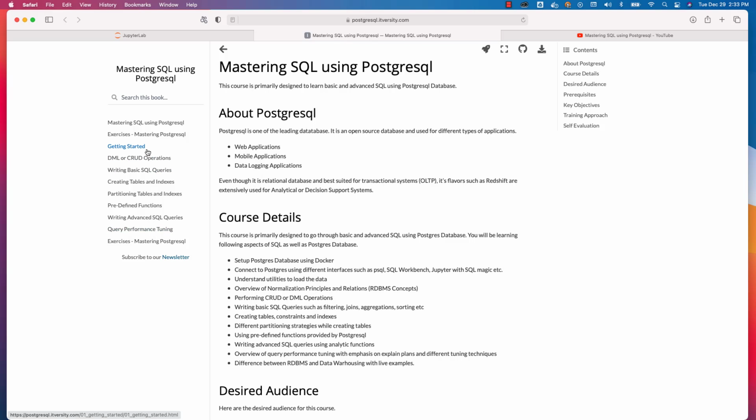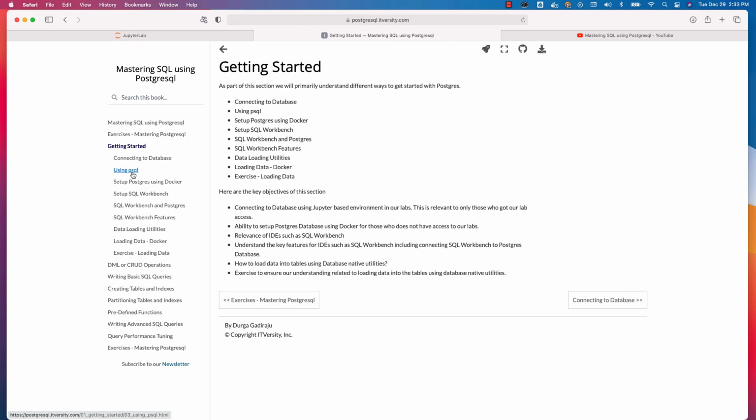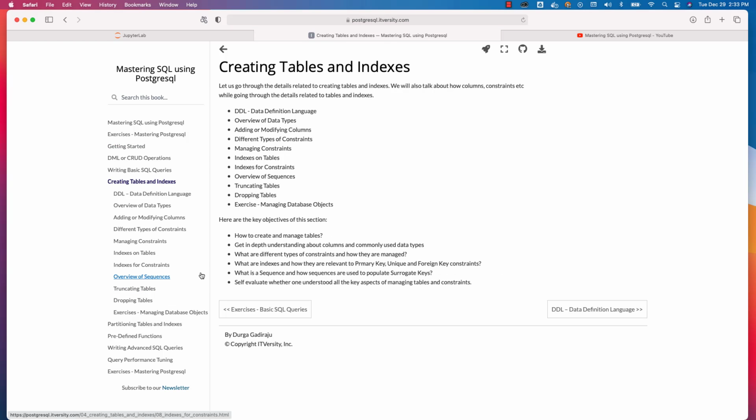The primary areas which you should focus are nothing but getting started, where you will understand how to connect to database, how to use pSQL, how to use SQL Workbench to connect to the database and perform some common tasks such as creating tables, and then directly jump on to creating tables and indexes and spend some time on first few topics. Make sure you are comfortable with the create table statement, create the table, and focus on your database programming by performing the CRUD operations.